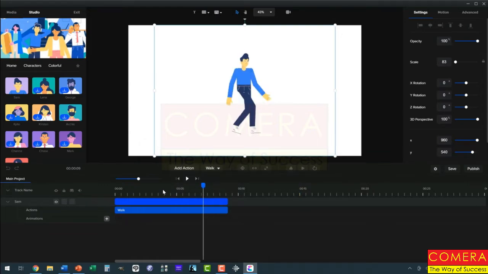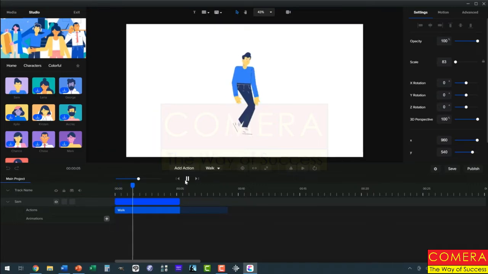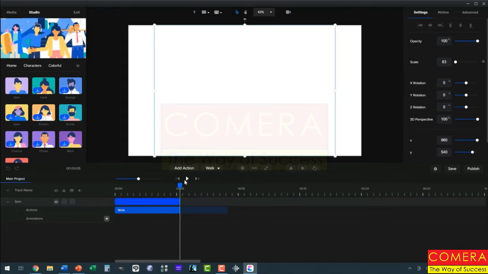The other thing that I can do is if he's walking too slow for me, I can crop down this walk. So let's bring it to about there. And he's going to do the same amount of walking, but we're going to cover more territory. Now, how do we move Sam? There's actually a couple ways to move Sam.